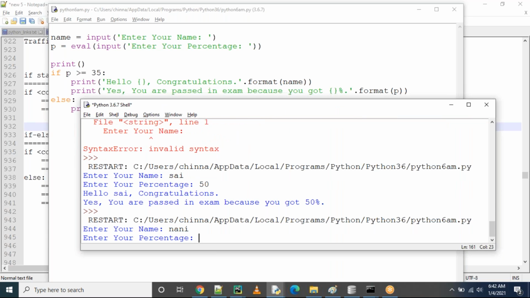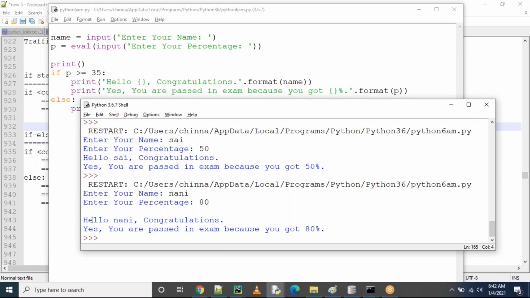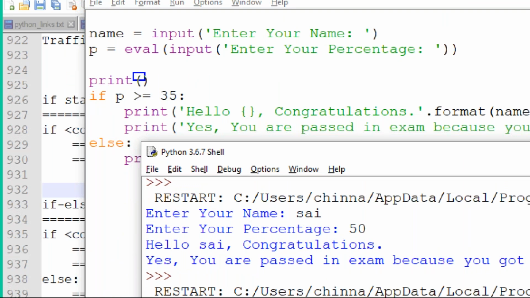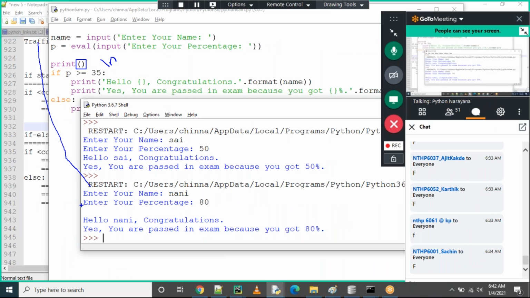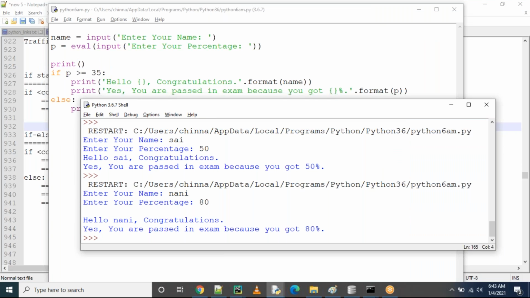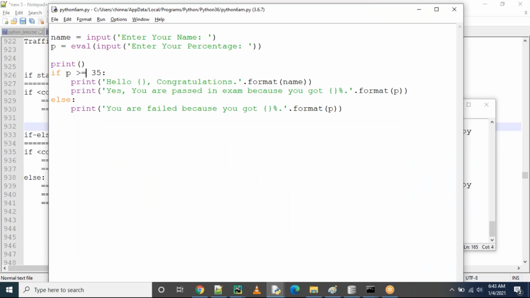I take Nani here, then 80 percentage. Yes. Empty print, by default what is there? Empty print by default has slash n, which means a new line. That's why one line of space is coming. That's all. Okay, right. Now fine.